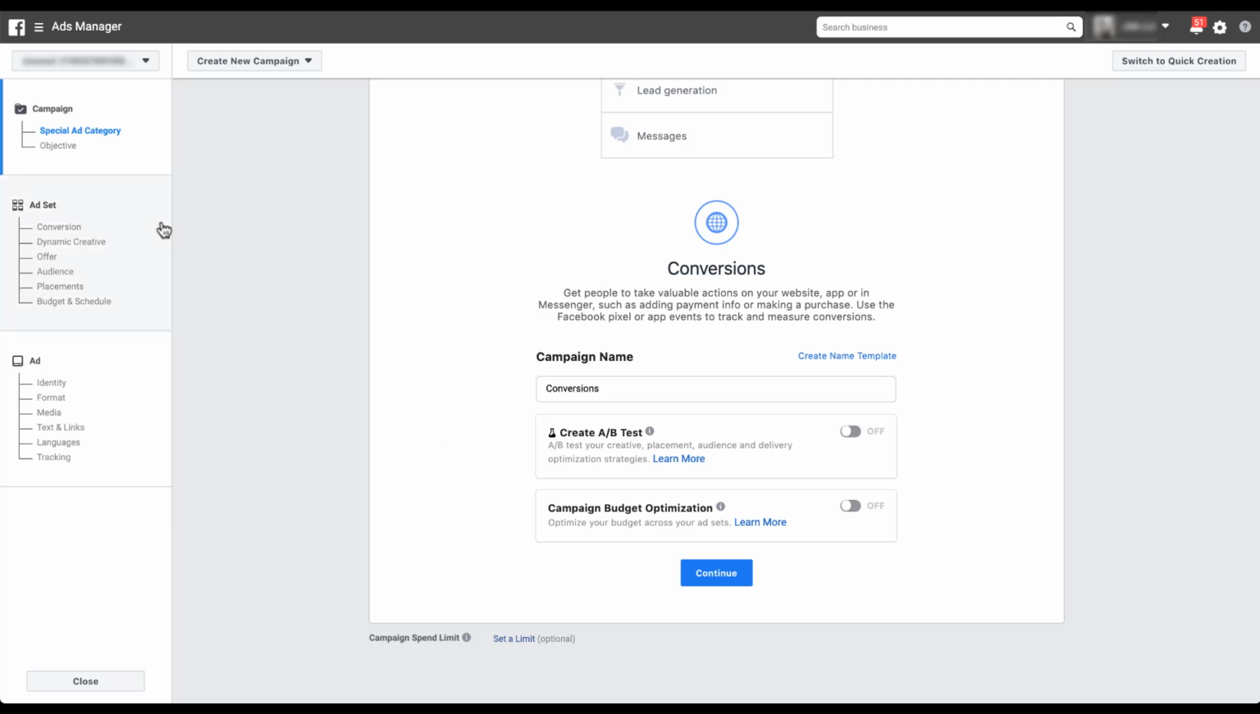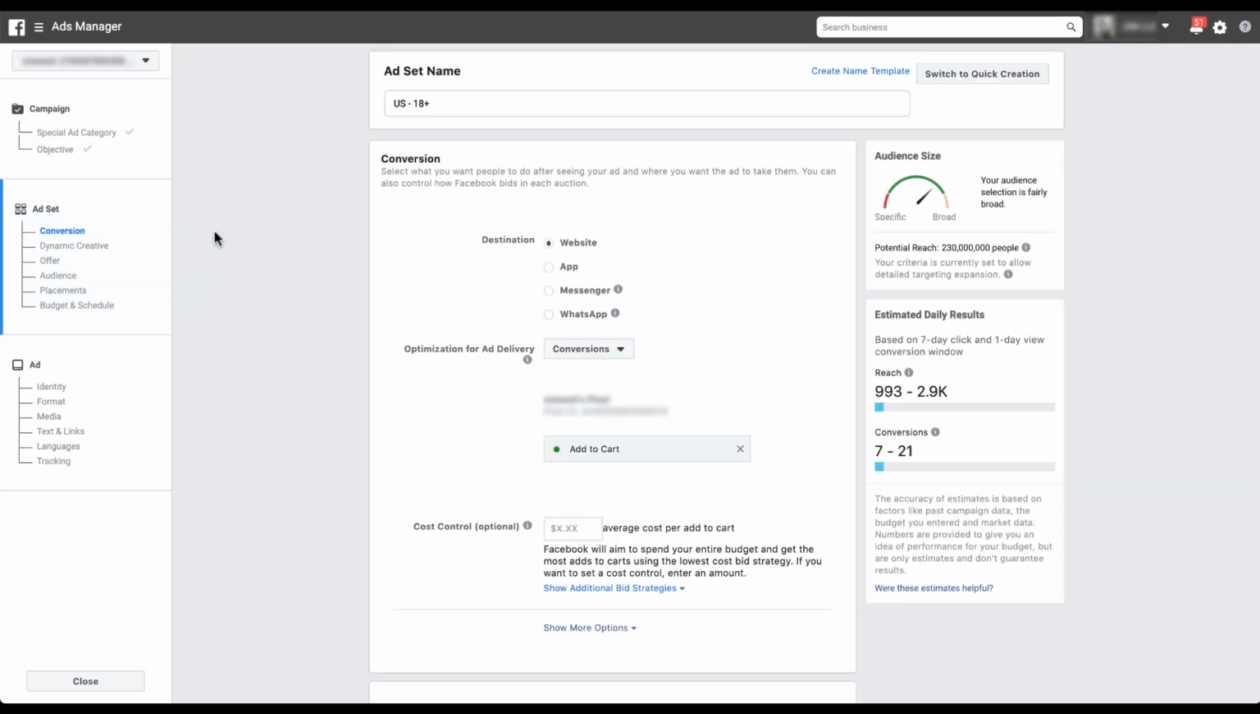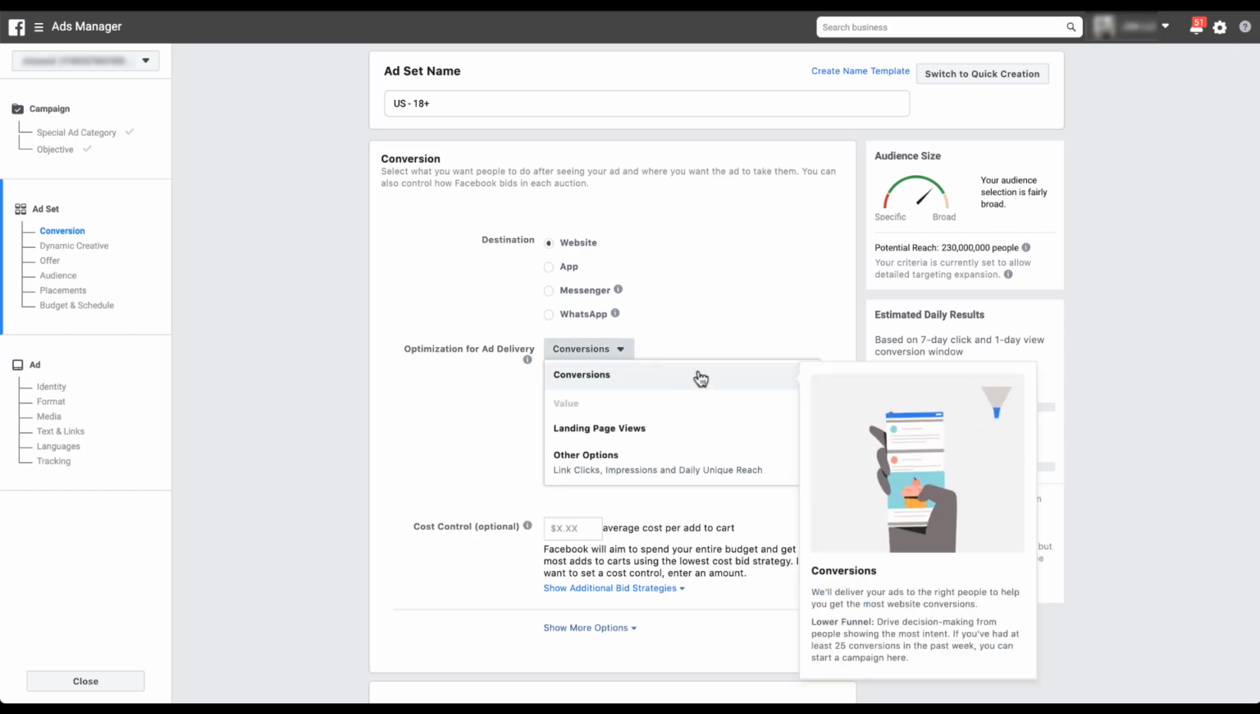So now let's head into the ad set, and the first thing we're going to do is choose the conversion action that we want to optimize for. Just like with Messenger and some of the other actions, we get to choose a destination first if we want to send people to a website, an app, Messenger, or WhatsApp. We then get to choose what ad delivery we want all the way up here in the conversion section. The optimization for ad delivery is not in budget and schedule like it is for every other campaign type.